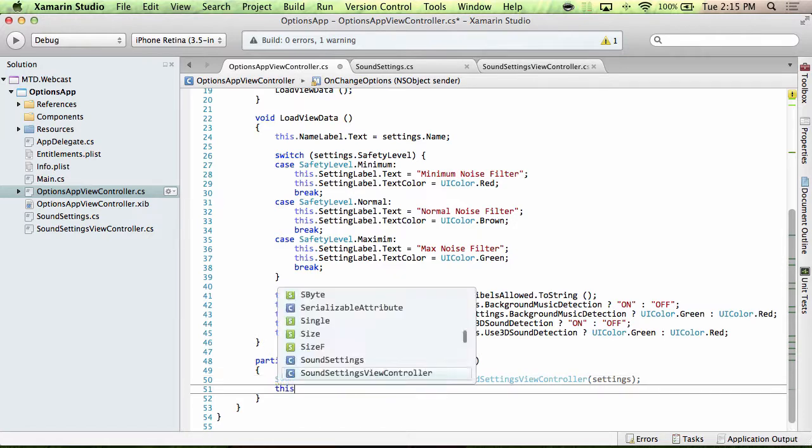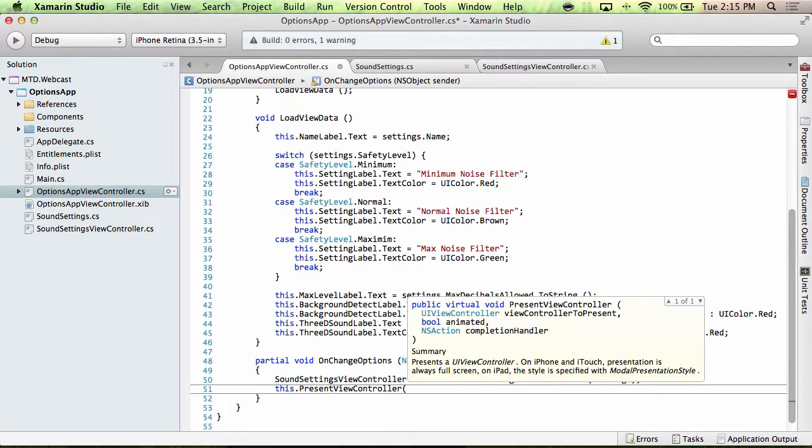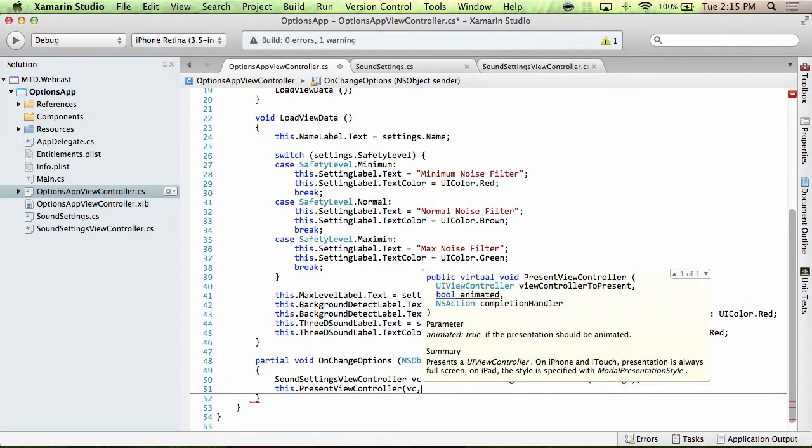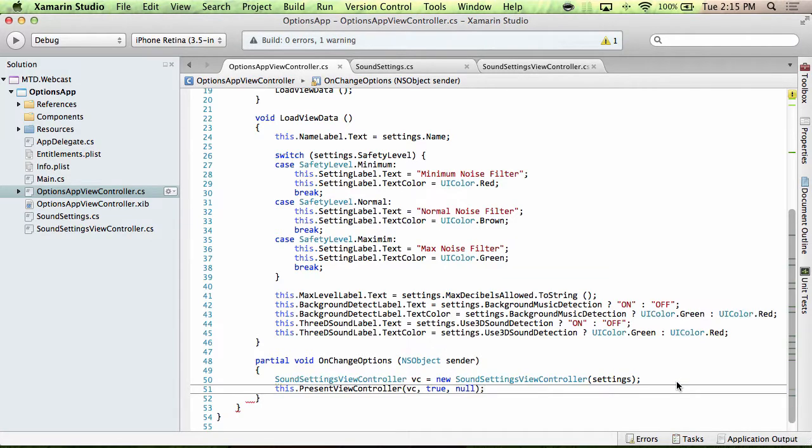So I'm just going to say this.PresentViewController. I pass in the view controller that I'd like to use, and we'll just call this vc. Then I say that I'd like it to be animated, and I don't need a completion handler for this. The completion handler that you pass here is what gets called when the animation is complete.